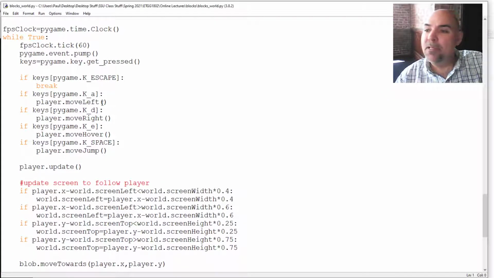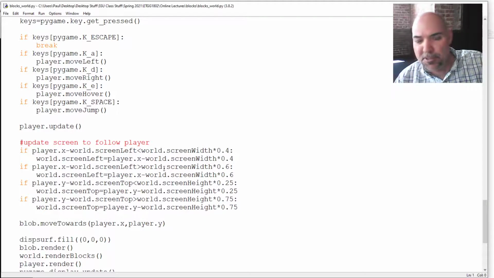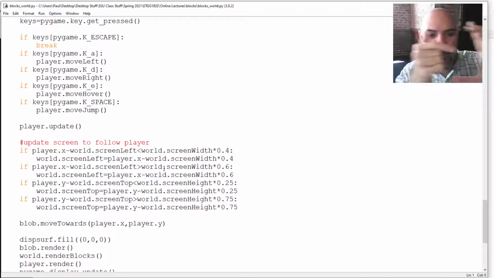All I do in the main program is essentially at 60 frames per second, I pump the event queue. I get what keys are pressed, and if they're pressing A, I move the player left. If they're pressing D, I move them right. If they're pressing E, I hover. If they press space, I jump. And then here we are, this is making the camera follow the player. We talked about doing that in previous lectures as well. This one's using the mode where it just kind of pushes the screen around when you get near the edges.